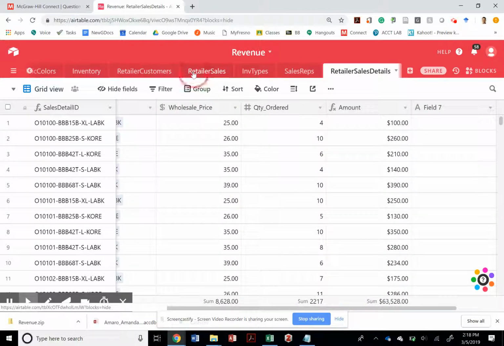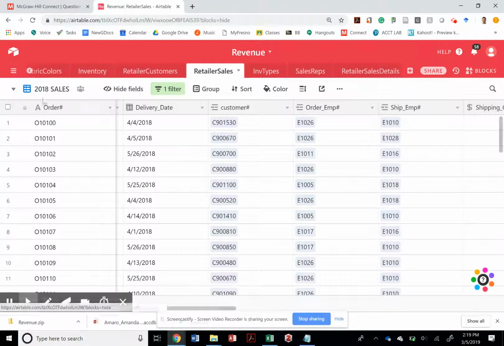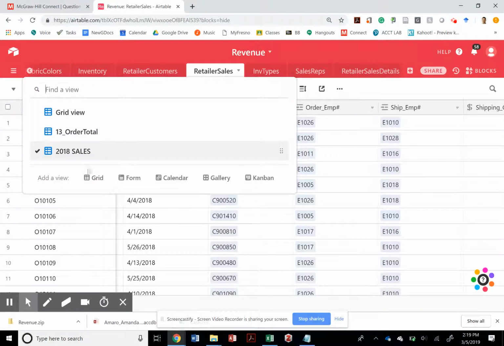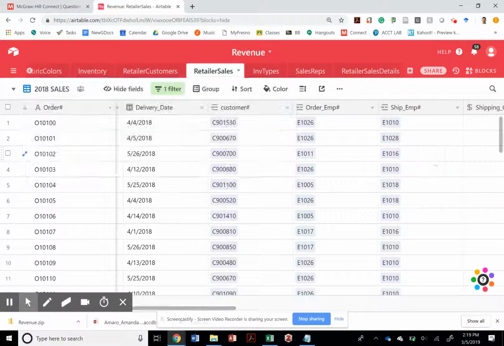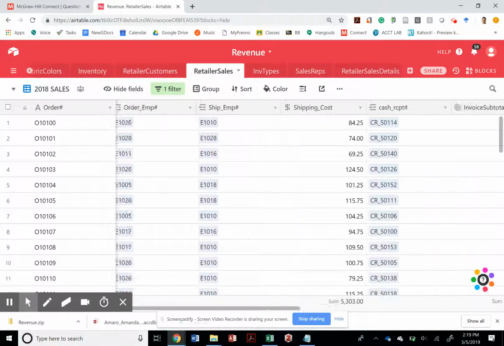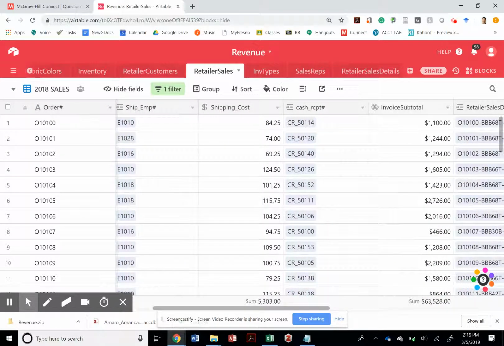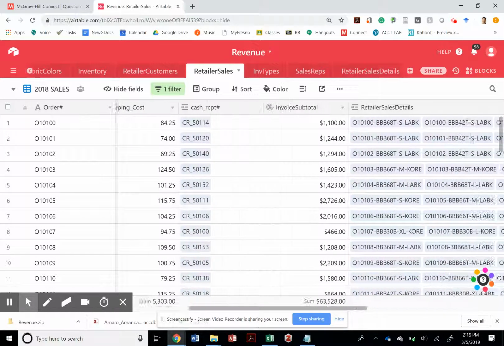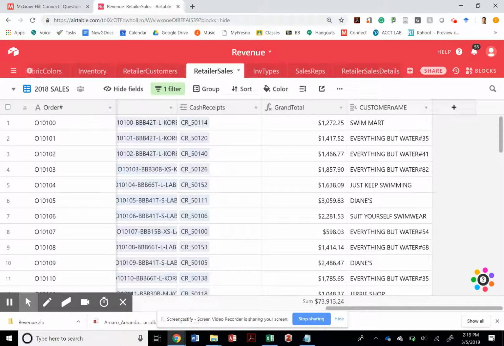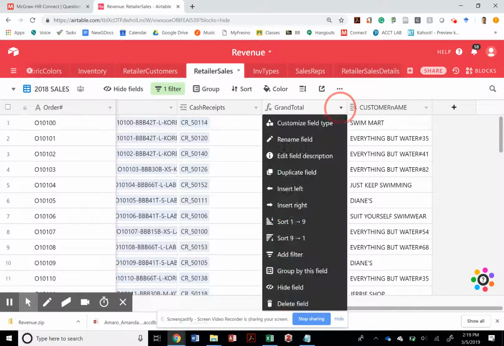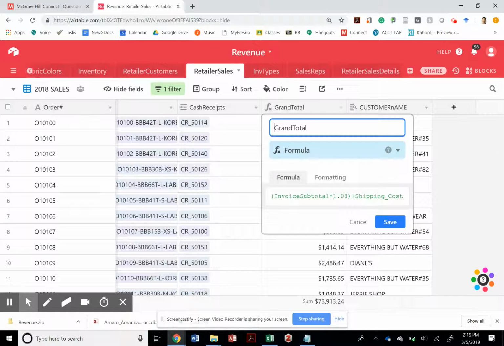And then you come back to retailer sales and either create another view, right? Like I did here, I created another view by using a grid view. And then this should all be linked. And this is where I rolled up my invoice subtotals, right? I also created a grand total that includes both the subtotal plus the shipping and taxes for that invoice. And this is my formula, right?